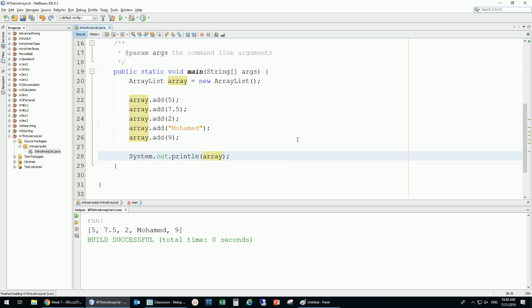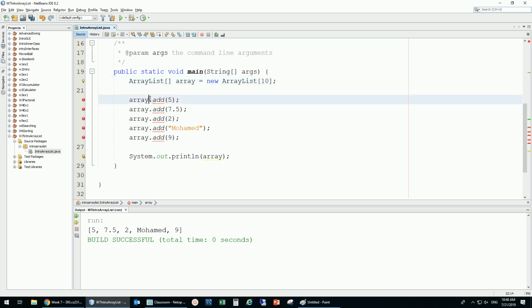Yes? Is it only one dimensional, or can it be two dimensional? Now it's one dimensional. If you'd like to have an array of that, well, no problem. Just make it an array list of, and then you specify how many of those you want. But then you have to do array of 0 to be something, array of 1, etc. So yeah, you can have an array of array lists. But that's kind of a very interesting class that I can use for arrays.